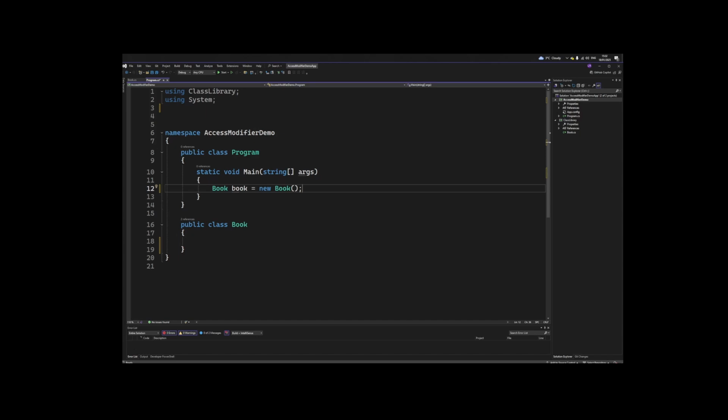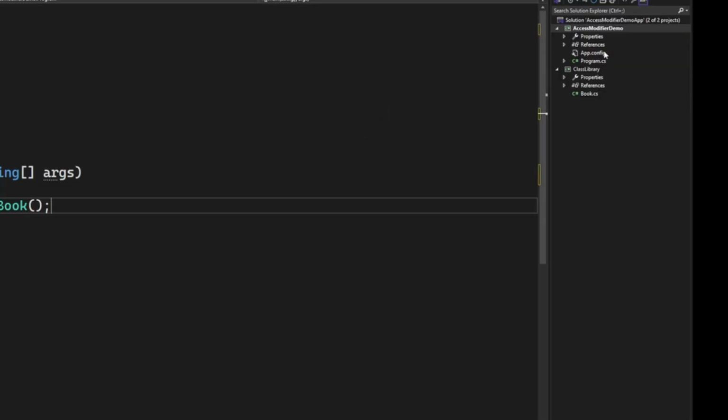Public also makes the members accessible from other assemblies. In simple terms, an assembly is just pre-compiled code that can be run by the Common Language Runtime, or CLR. CLR helps us execute the program. On the right hand side, we can see the access modifier demo, which is our main assembly, where we can find the .exe executable file. We also have a class library, which is compiled into a separate assembly from the main assembly.